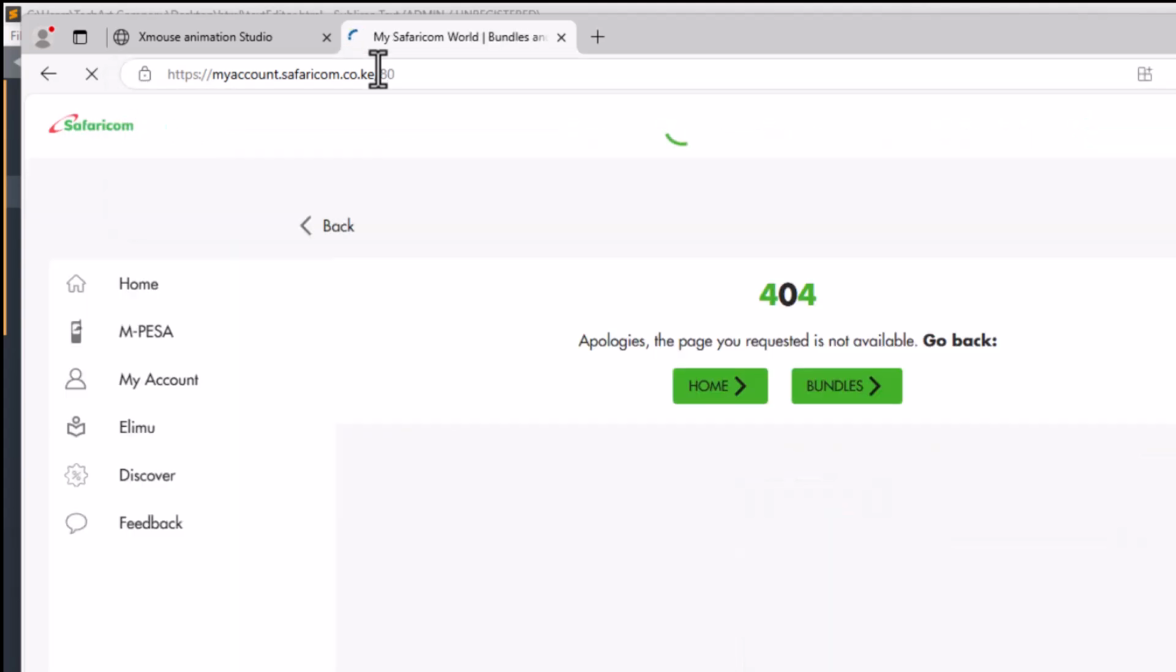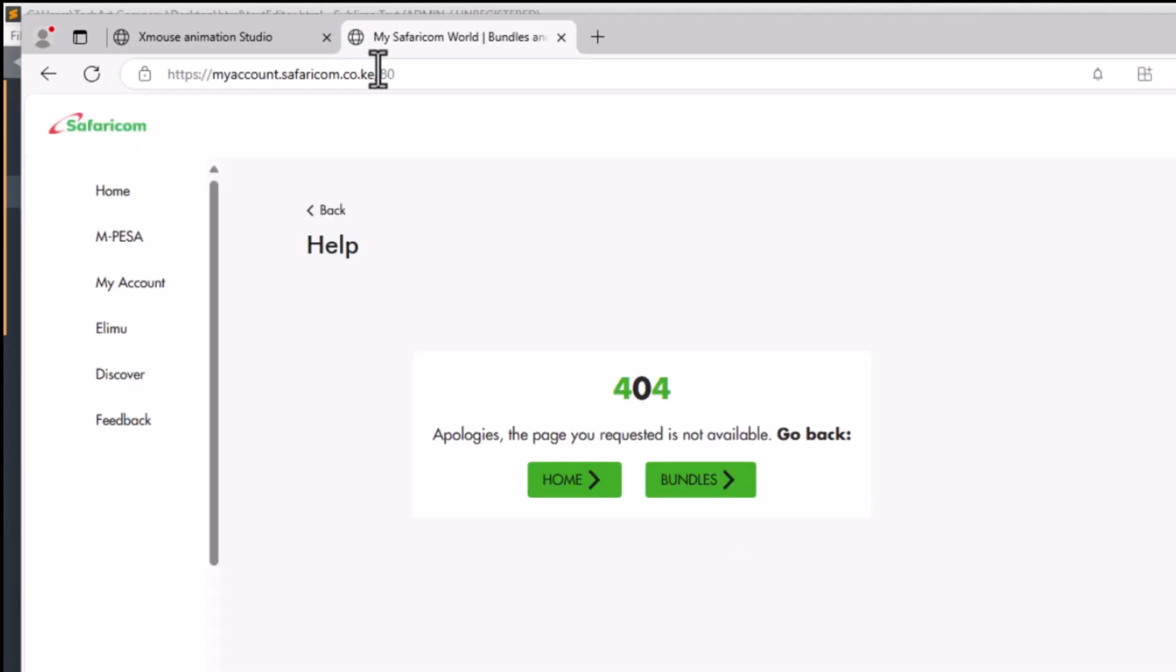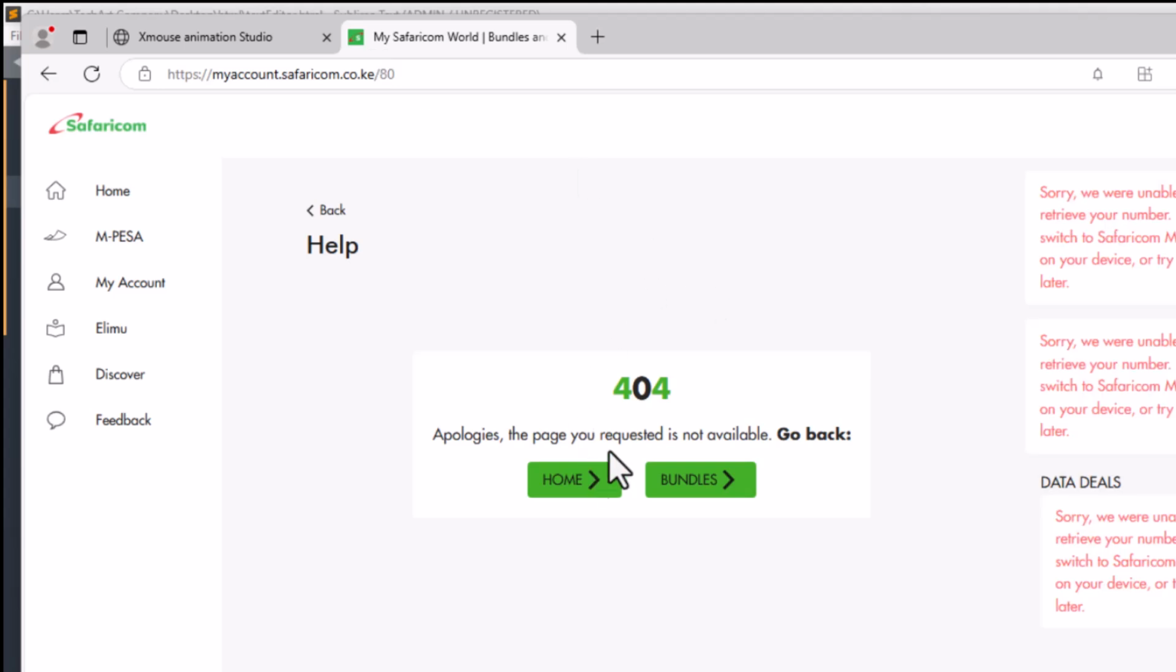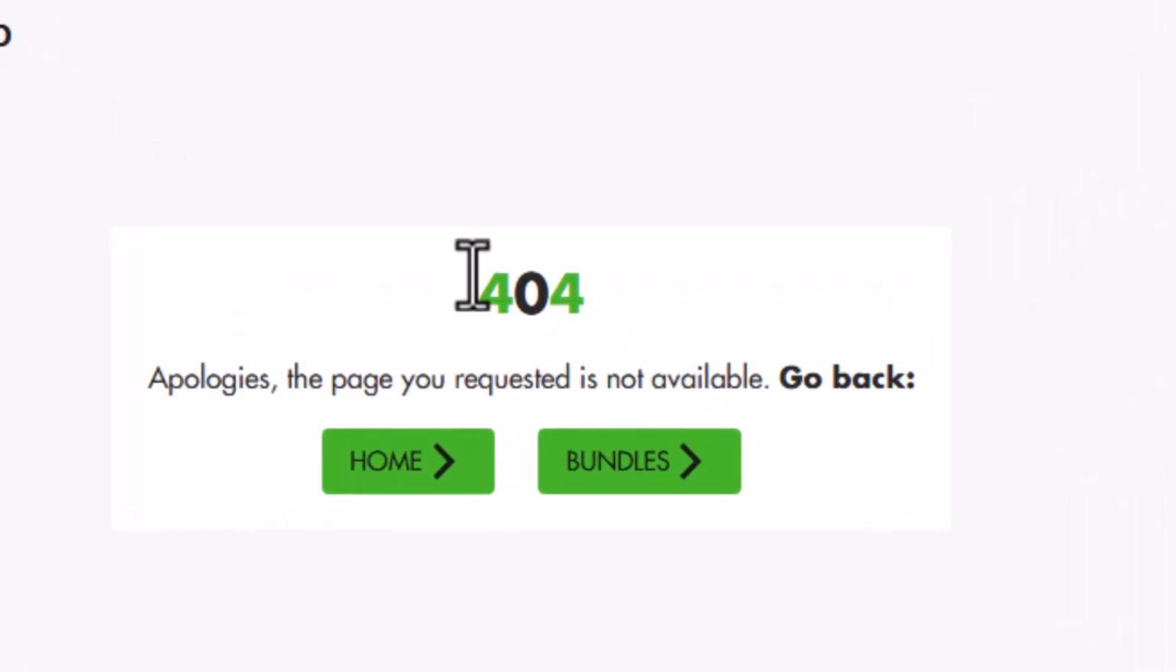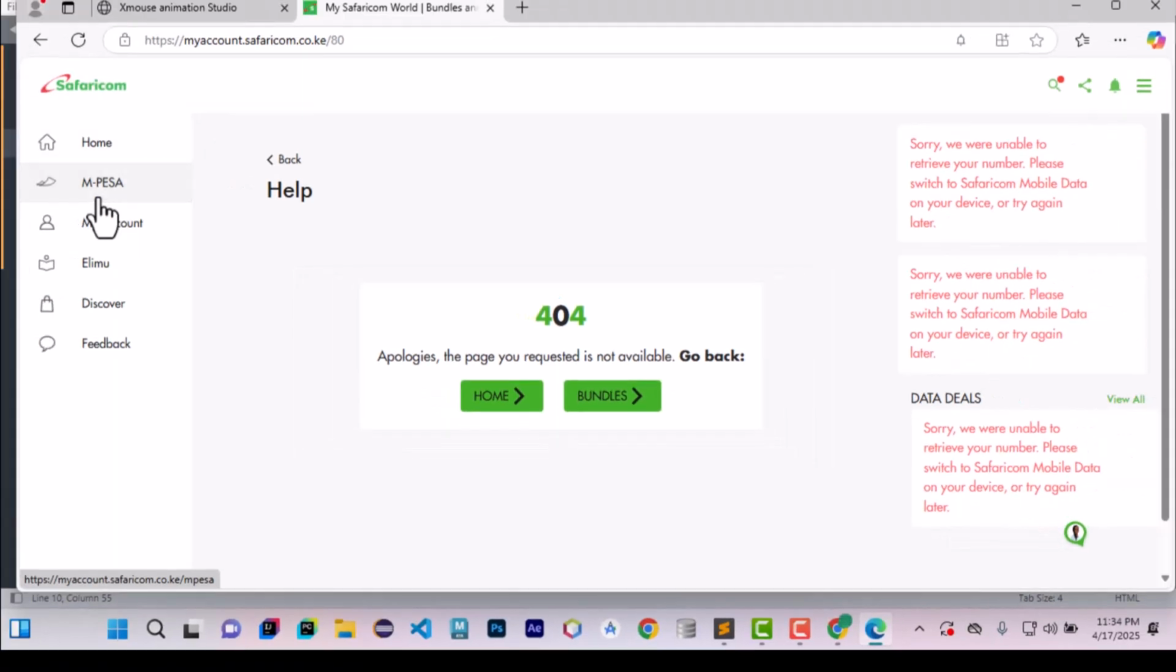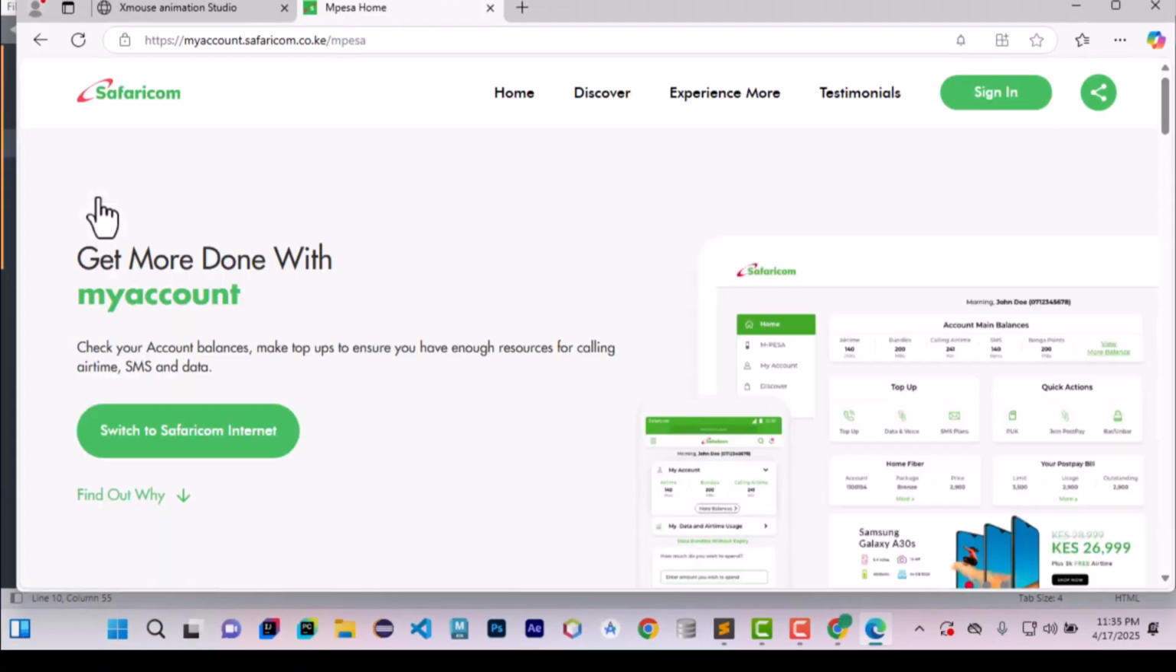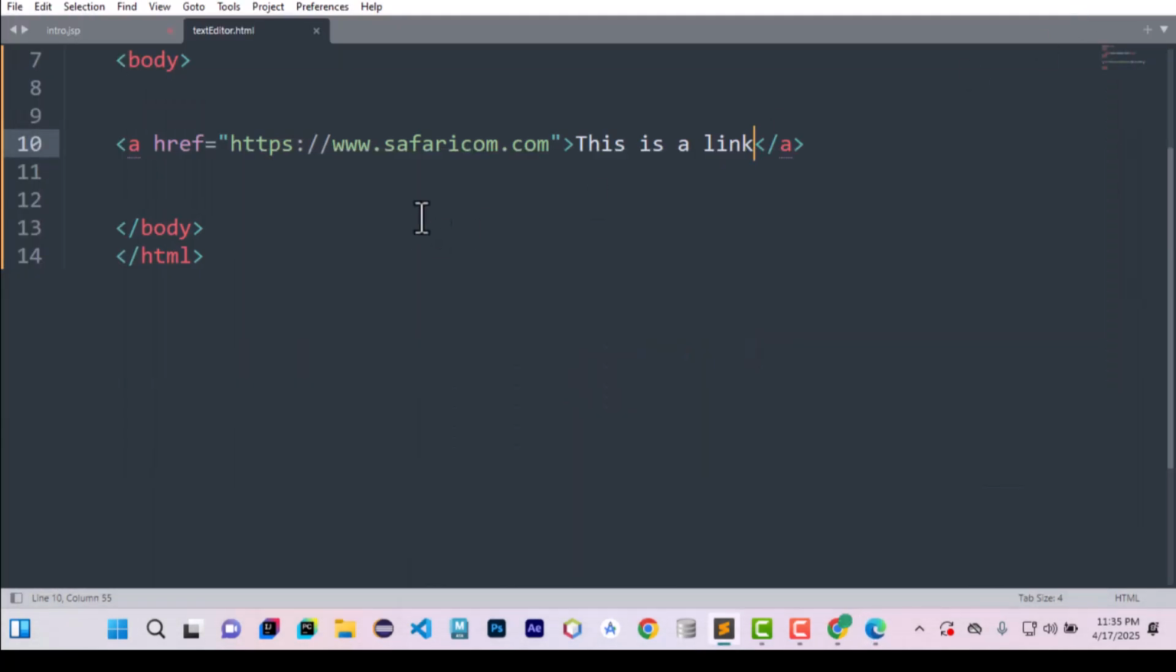What about if I access this port here? Let me see. 404 problem. Okay, they have good security around there. Anyway, that's how you create a link in your website. The link's destination is specified by the href attribute, and attributes are used to provide additional information about HTML elements. We will learn more about attributes in later lessons.